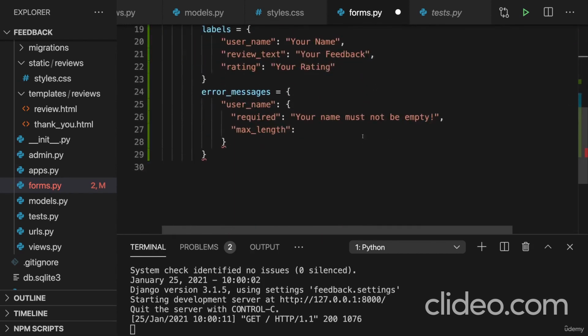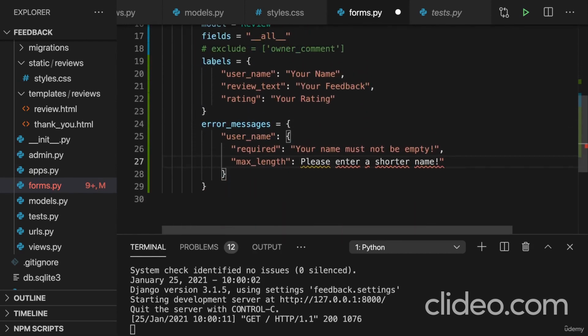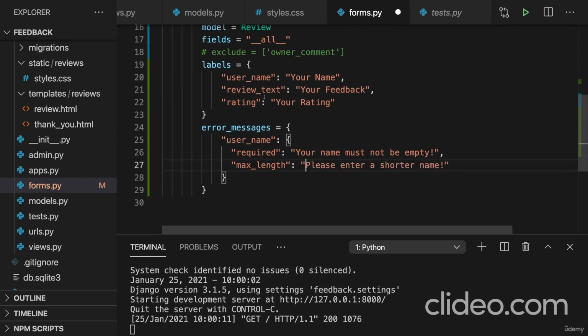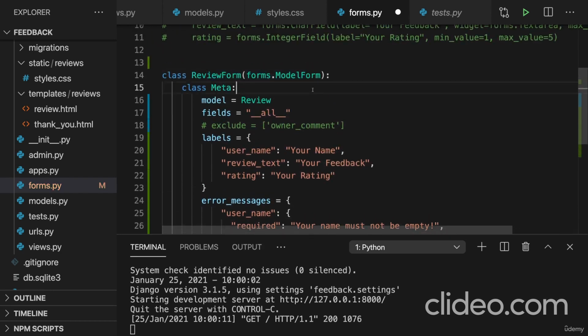So we can still configure all of that with those special labels and error messages key here in our meta class in the review form.